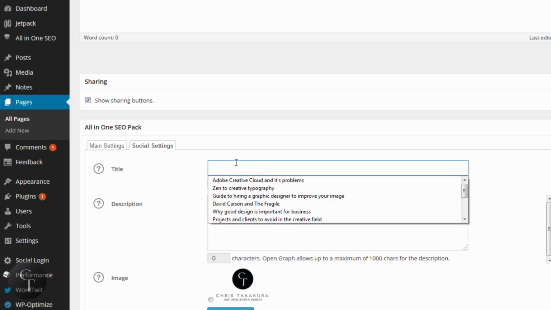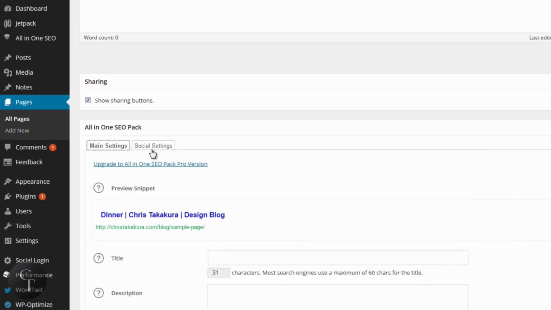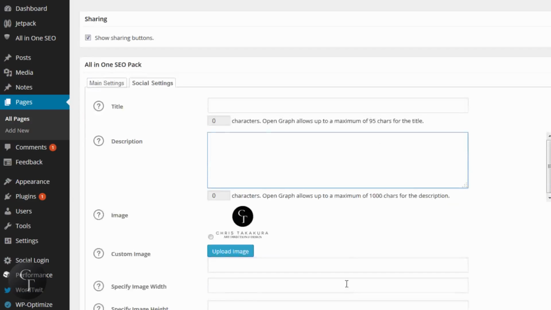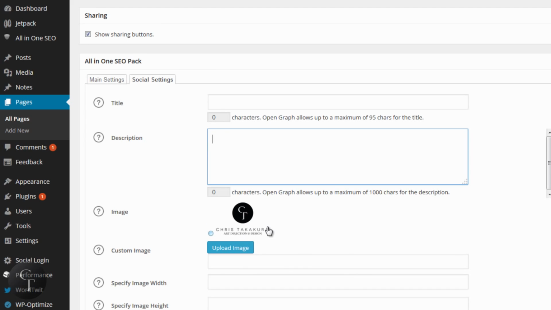So the title could be something different, or it could be the same. To be honest, the description can be the same or something different. And then over here, you can see it's just image. These options increase depending on how many pictures you used on the blog post. So you can actually choose what images show up. For instance, if someone shared your blog content on Facebook or Twitter, these images will show up as a kind of preview image on Facebook.